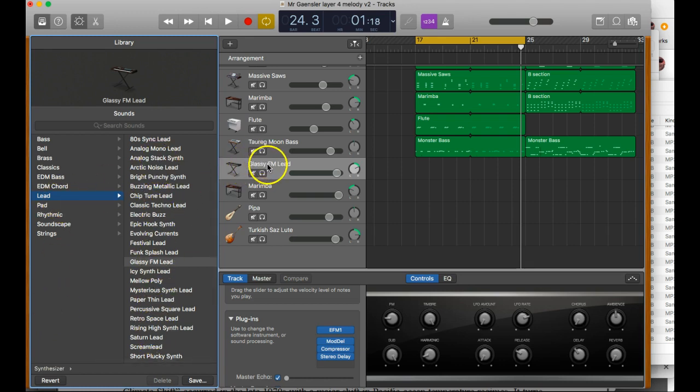And just to give you a demonstration here, I selected this one called Glassy FM lead. FM stands for filter modulation. And it sounds like this. It's got some reverb and delay on it, but you can turn those off if you don't like them. I kind of like it on there. You can also experiment with these controls down here to change the sound a little bit.